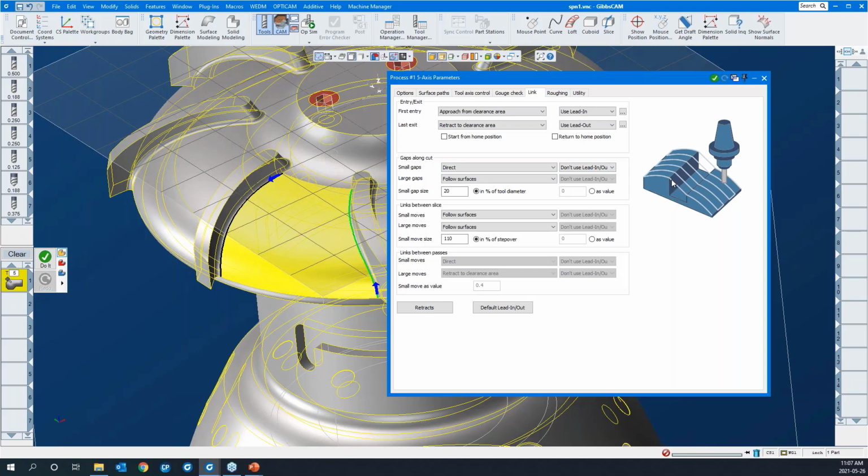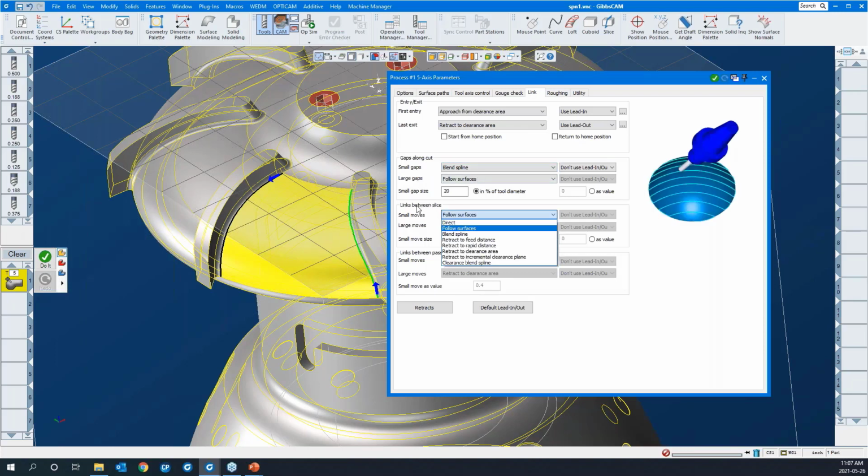And so if the system encounters a gap, do you want it to go direct or follow a surface, or it can blend the spline, or it can start retracting to different feed or rapid moves as well, okay? And then you can differentiate between a small gap and a large gap and have the system behave differently based on those. Another one that's quite important is these links between slices.